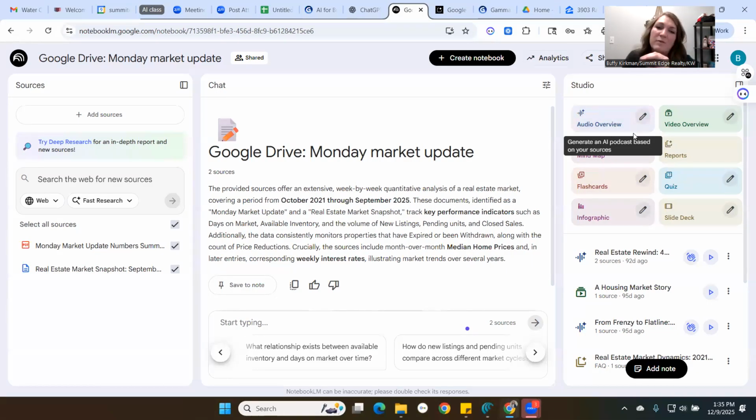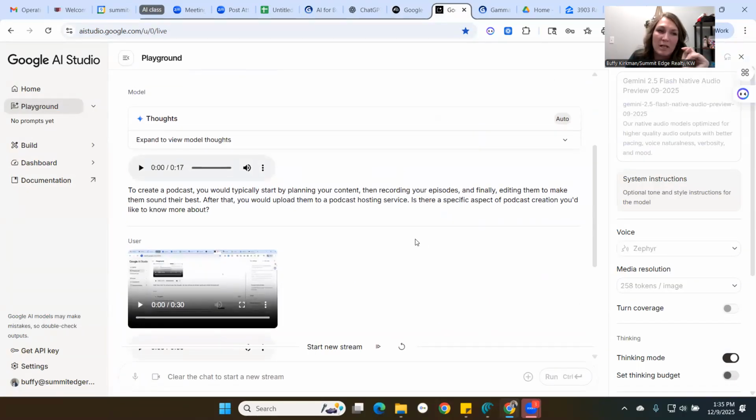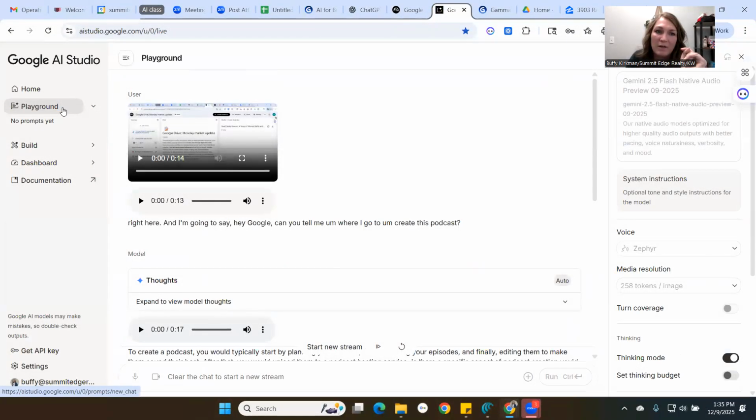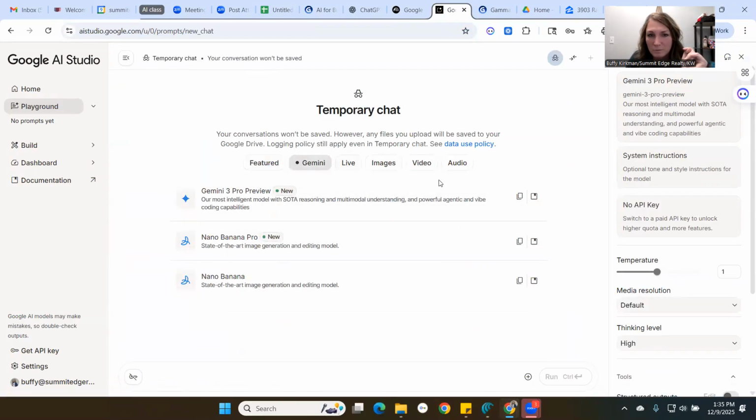So I use that feature if I get stuck on something and I just need somebody to step by step walk me through something that's complicated, or if I can't remember what to do. Again, that is in Google AI Studio, in Playground, and it is the Talk to Gemini, and it is the stream or share screen feature.